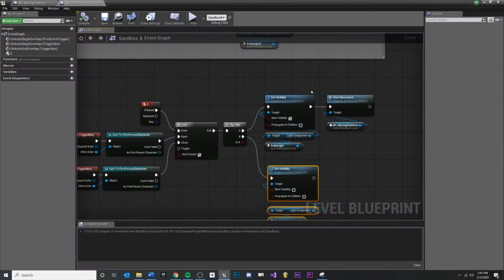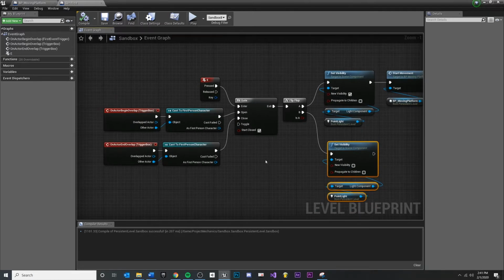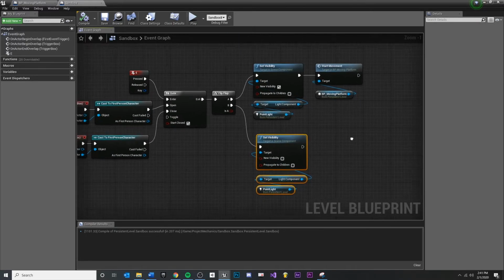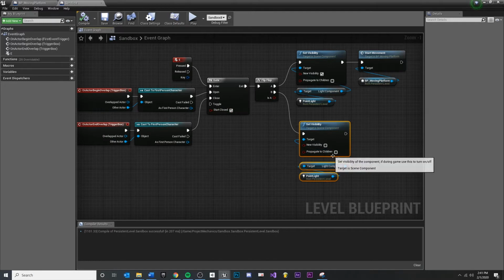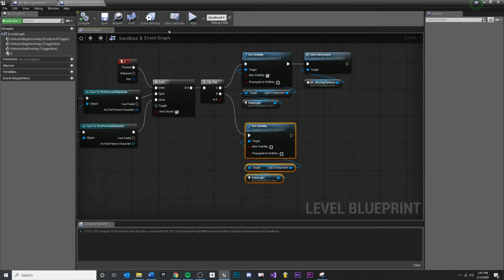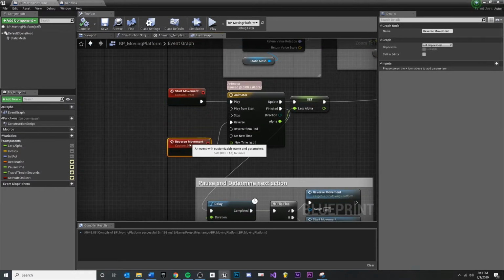And if all you wanted to do was start the platform and then it just goes and you don't want an option to disable it, then this code right here may be all you need. But if we wanted to create something a little more complex where we can start an animation and stop an animation, then we may want the ability to toggle it.